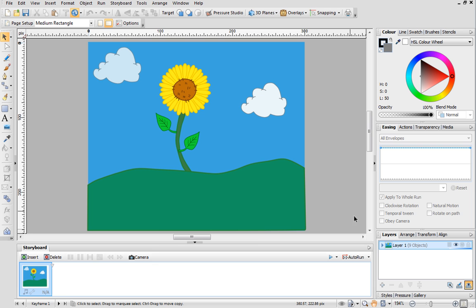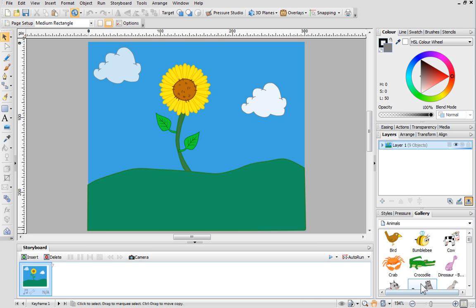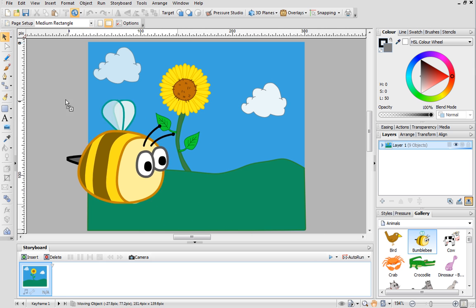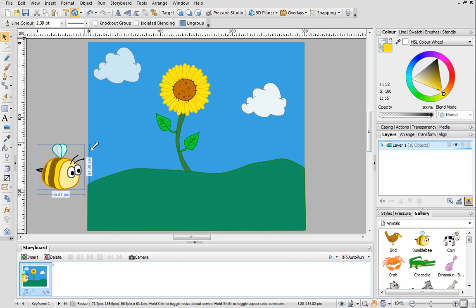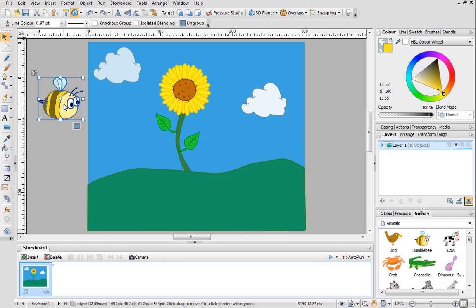To begin, open the Gallery tab and choose the bumblebee from the Animals category. Then drag it over to the left-hand side and position it on the pasteboard just outside the page. You can resize it using the resize handles if you need to. To make the bumblebee fly, we'll need to add keyframes.